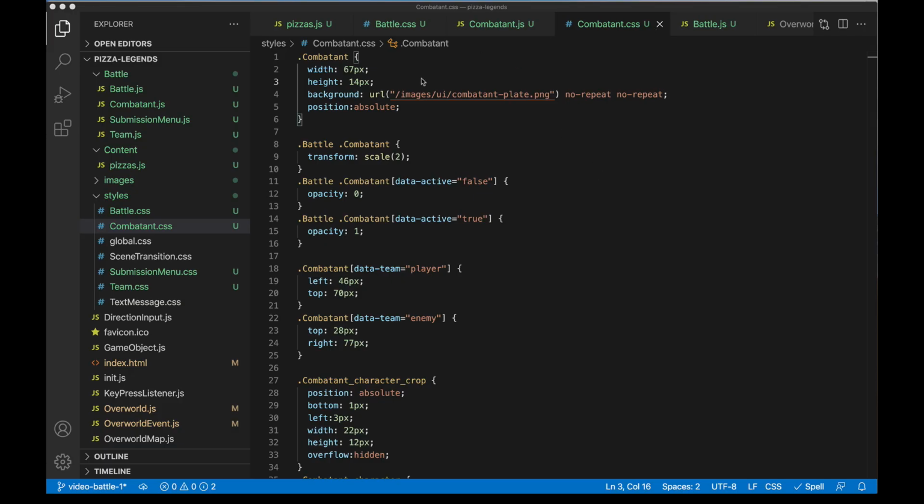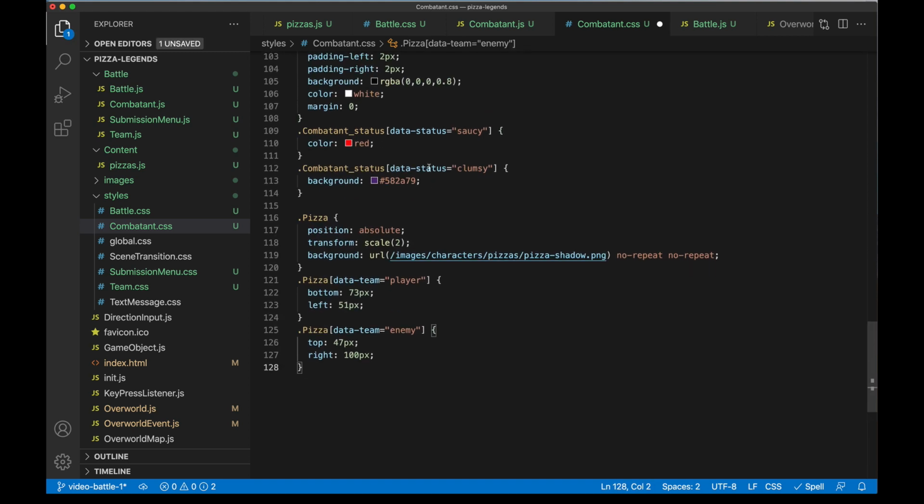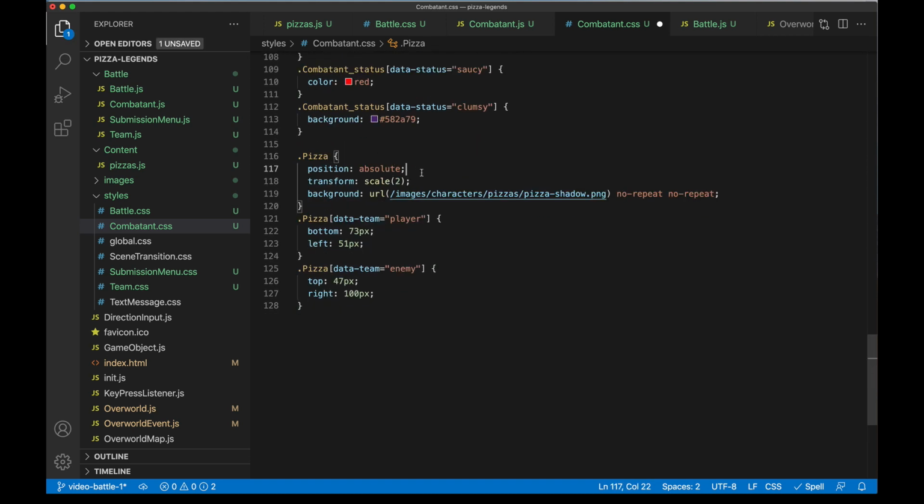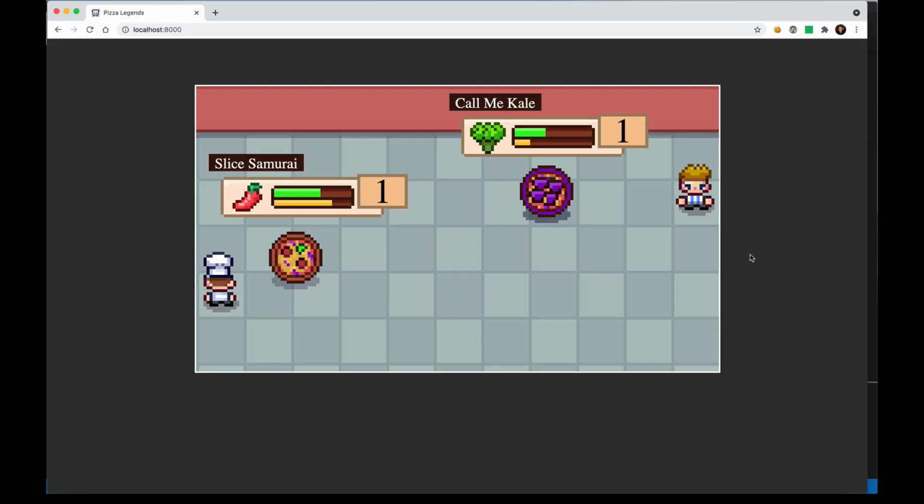Back in combatant.css here, I'll go to the bottom of the file and bring in some styles for our pizzas. For one, our pizza, just like everything else, is going to be position absolute and transform scaled up by 2 to match the correct pixel ratio of everything else. We're also going to include one of those background images for the pizza shadow to give the pizza some depth. We set our team as a data attribute on the pizza so that we can position them differently. So the player pizza, again, will hug the bottom left here, while the enemy pizza will be towards the top right. Now we see pizzas correctly on the screen, but there's still a little bit of a problem.